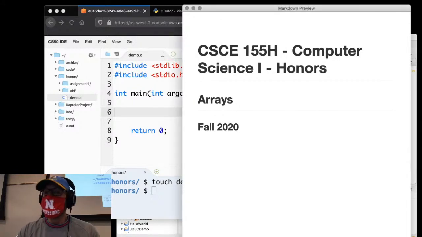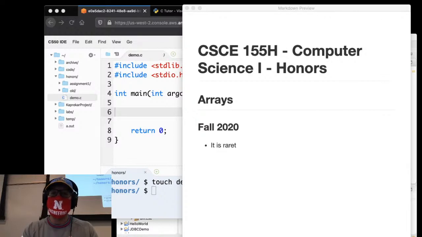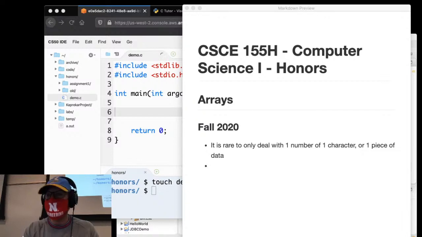Okay. So what are arrays? Well, it is actually really rare to deal with only one piece of data. It is rare to only deal with one number or one character, or one piece of data. Instead, collections of data are used to store multiple instances of those things, right?